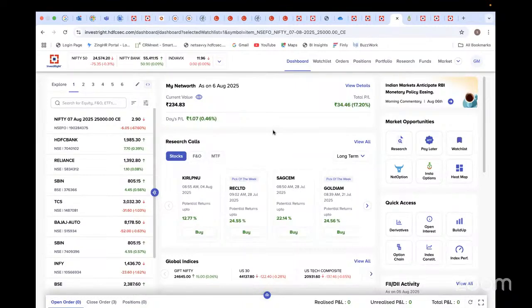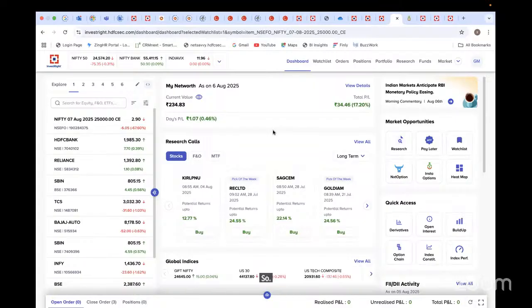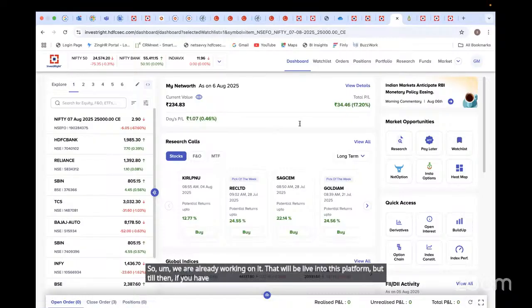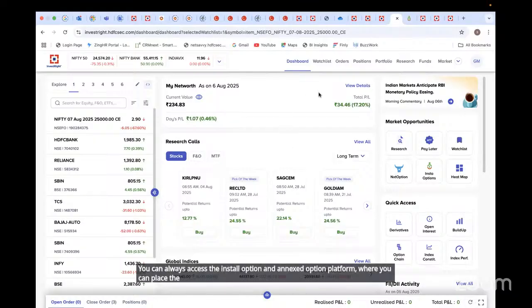F&O single click strategy or different legs buy sell, is it available? So this is basically the basket order that you're talking about, sir. We are already working on it. That will be live on this platform. But till then, if you have the requirement, you can always access the Insta Option and NXT Option platform where you can place the basket orders. Basically, the multiple leg order at once you can place from Insta Option and NXT Option. It will go through us only.